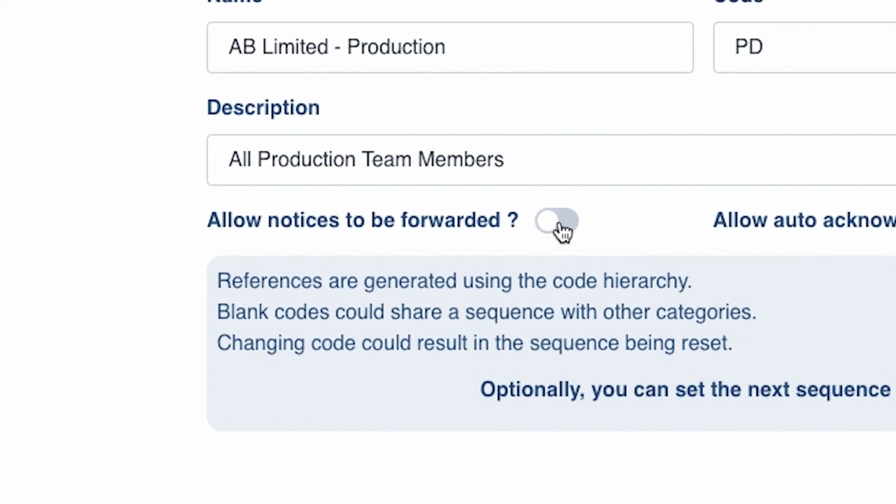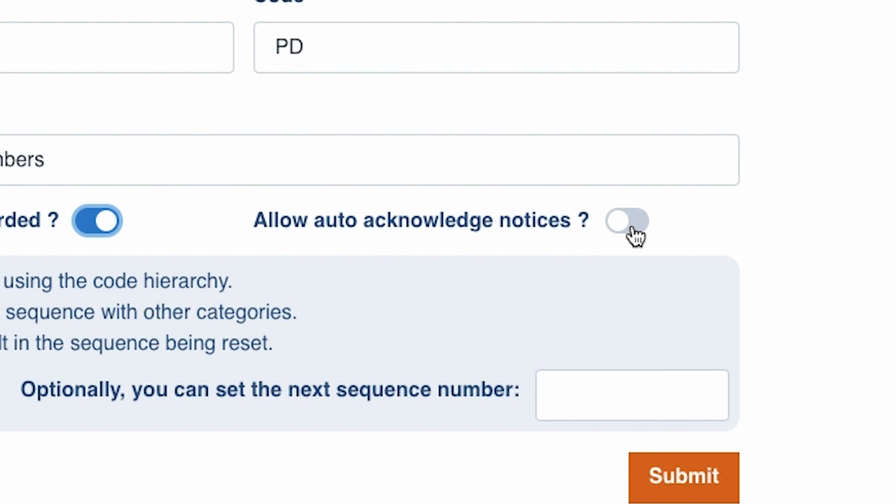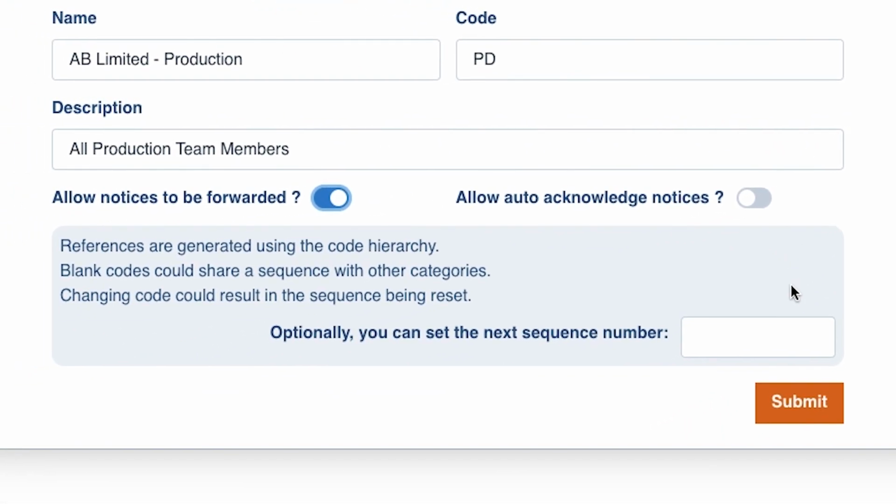Firstly, you can allow notices to be forwarded. By default, notices sent under a category will only be viewable by the recipients within it. However, if forwarding is enabled, you can forward the notice on to other users. Next, you can turn on auto acknowledgements. This is for any category you deem to be less sensitive and automatically acknowledges any notice when a user opens it.